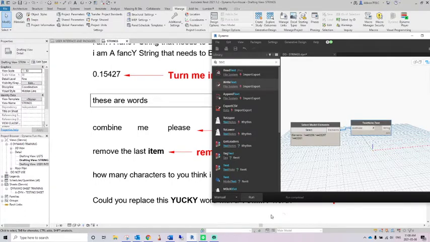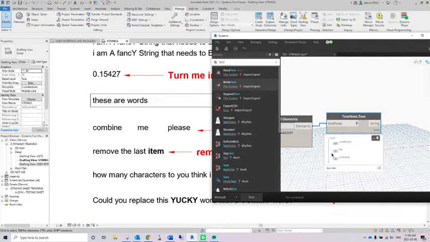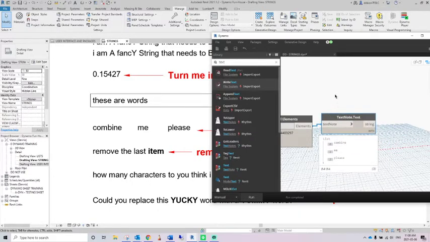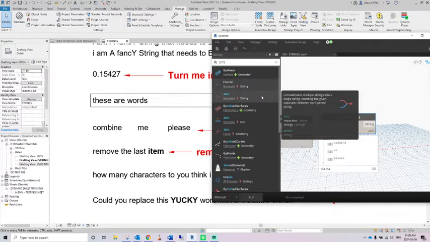Plug that in there. And you'll notice that when I hover down, remember what I said about everything starts at 0. Well, the same goes for our lists inside of Dynamo. You see 0, 1, 2. It always starts at 0. So I'm asking politely for Dynamo to combine these words for me. So I can go to join. Instead of concat, I'm going to use join.